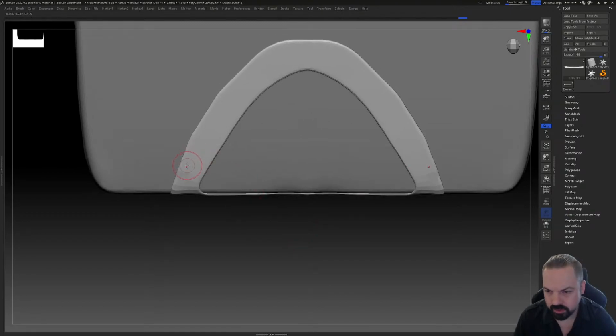Alright, so the interior is done. Let's move it smaller.